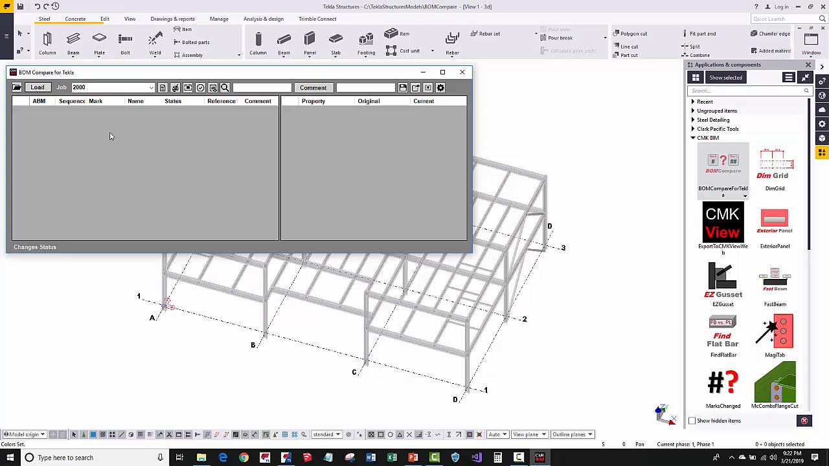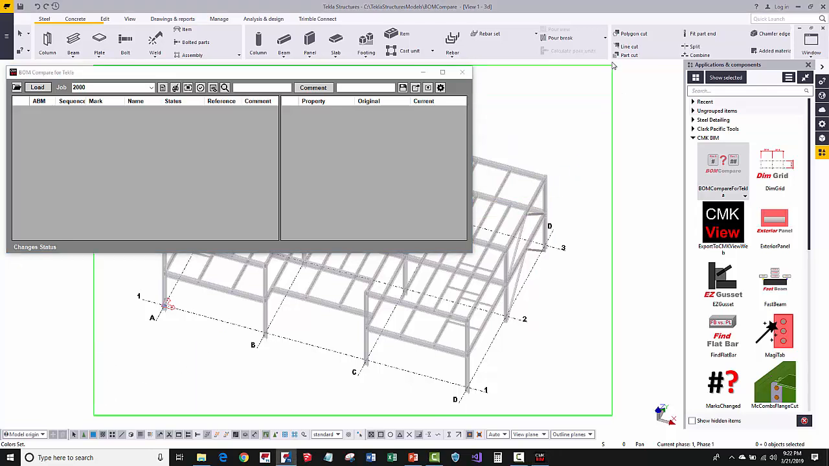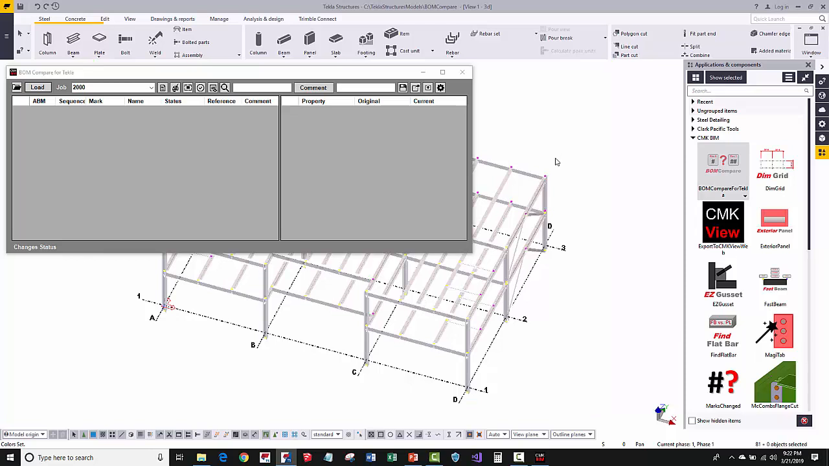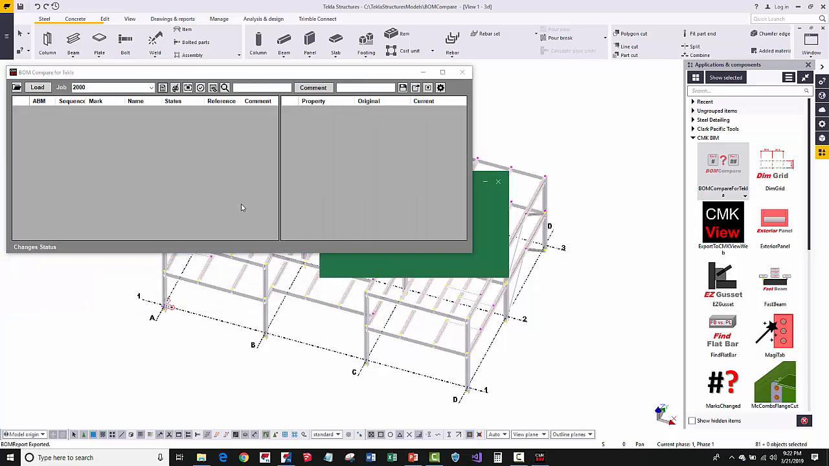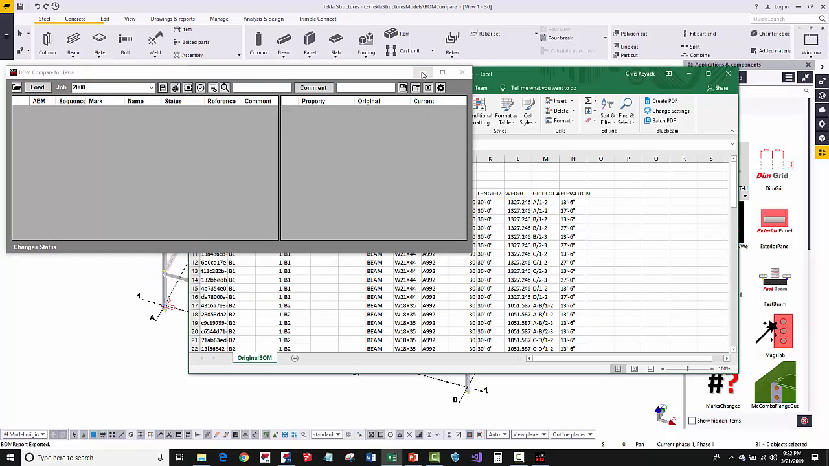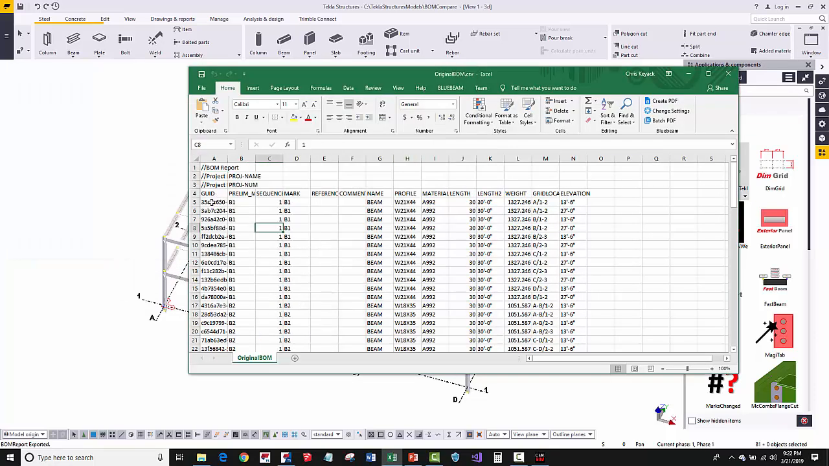Now what I'm going to do next is simply select all of the steel in the model that I want to include in this bill of material export, and then I'll press this button here, and go into that Bill of Material Compare folder and then job number 2000. I'll call this original bill of material as the export name, and it's just a comma delimited file, and we'll save that.